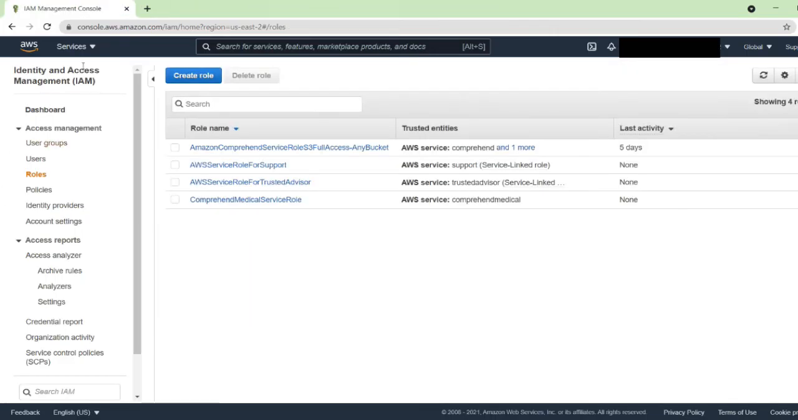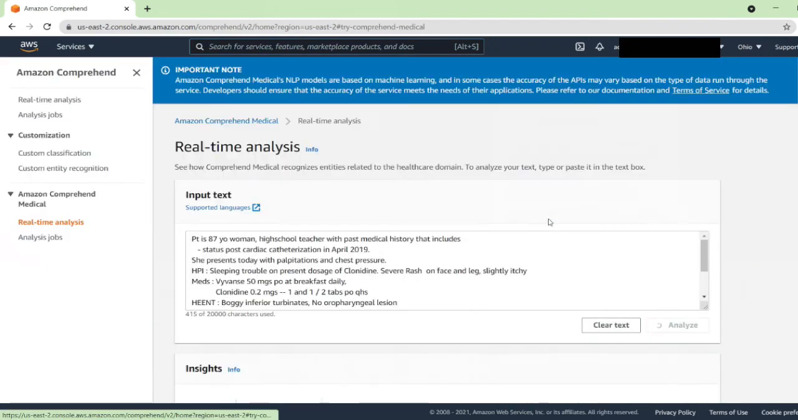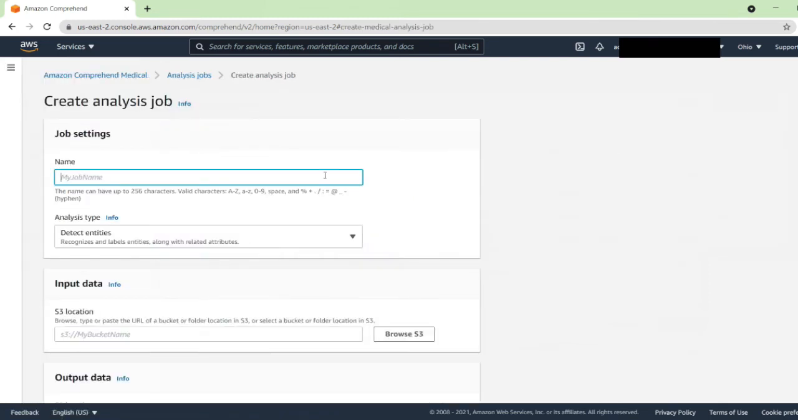Here we're going back into AWS and go to Amazon Comprehend, launch Amazon Comprehend Medical, and we click on Analysis Jobs. I've tested some jobs in here, so we're going to create a job. I'm going to say, let's try RxNorm.